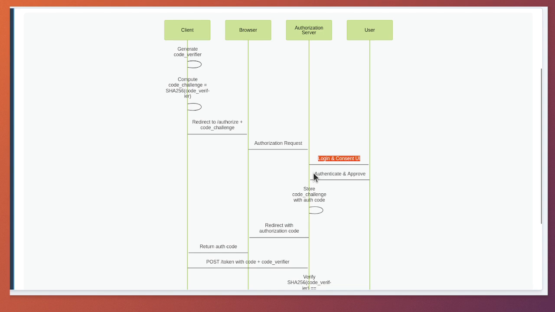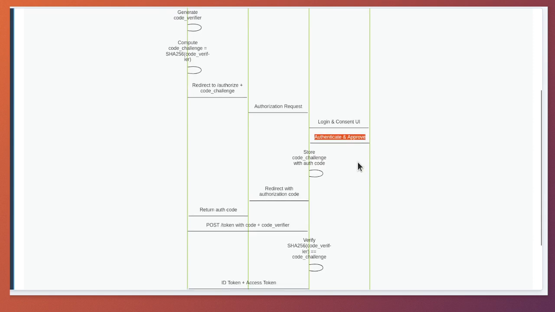After successful authentication, the authorization server will also ask the user to consent to the permissions that the client application is requesting. Once the user has authenticated and consented, the authorization server generates an authorization code. Here's where PKCE comes into play on the server side. The authorization server must store the code challenge value that was provided in the authorization request, associating it with this specific authorization code. This binding is crucial for the security of the flow.